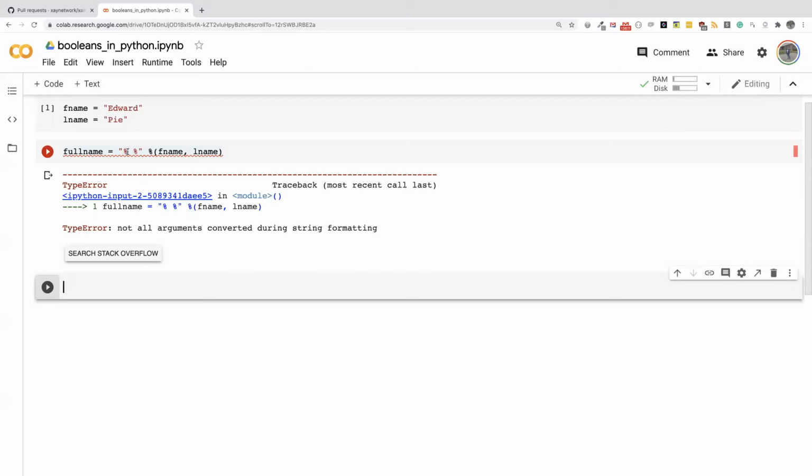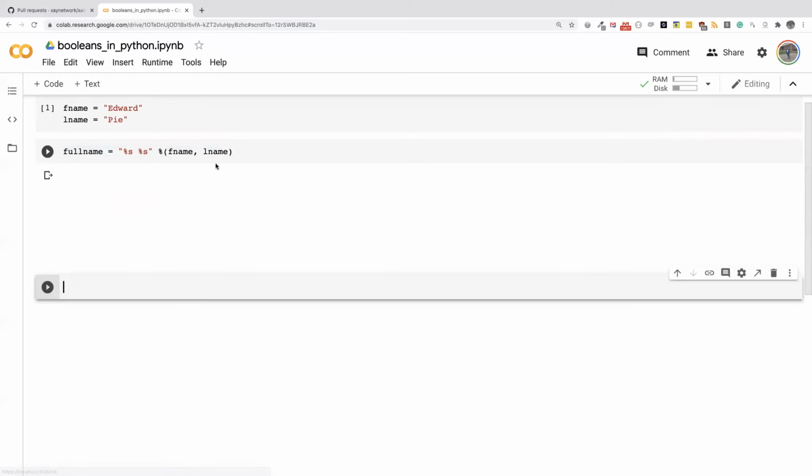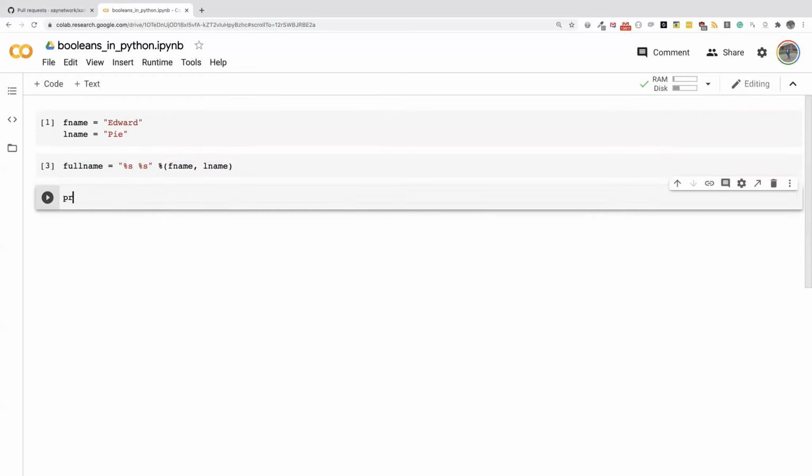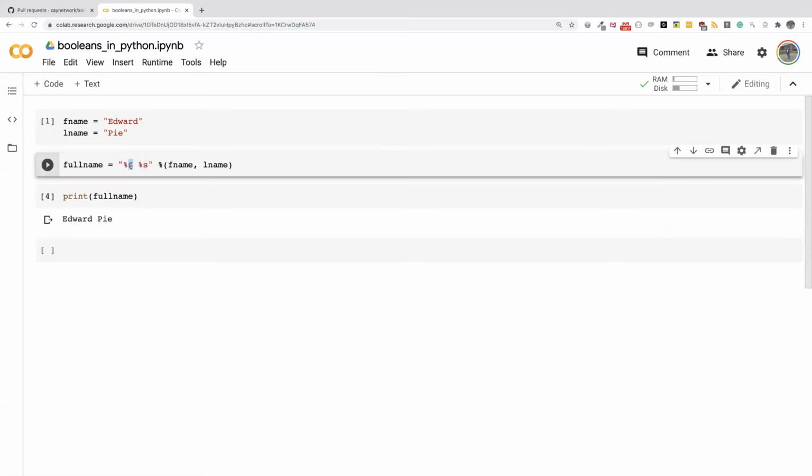So what we are actually supposed to do is specify a type for each of them, okay? And now if we print full name, you can see that it gets printed. The problem was that we were just specifying the percentages without the type. So percentage S means you are going to substitute a string in its place. If you're going to put a number, you can use percentage D. If it is a floating point number, percentage F.